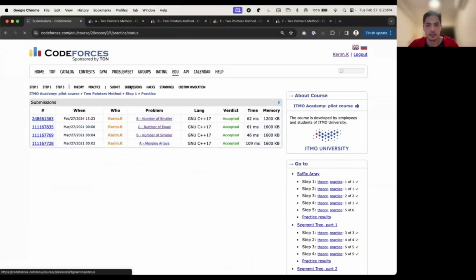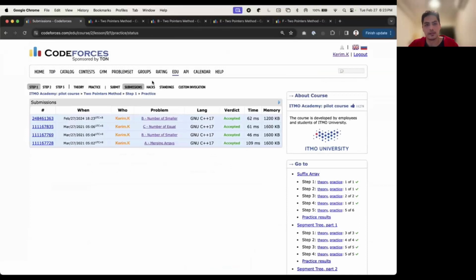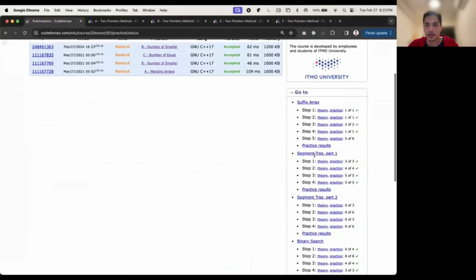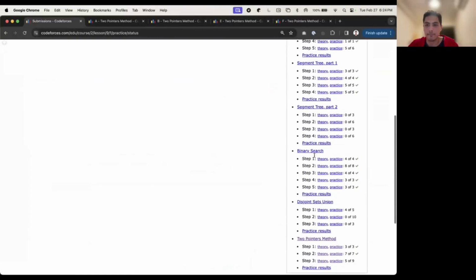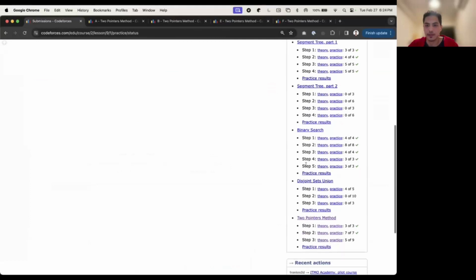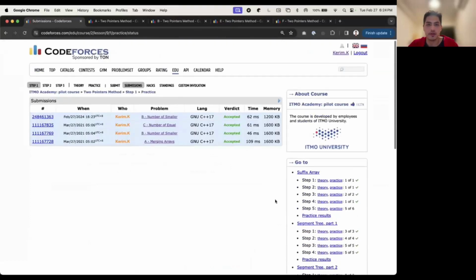This is quite nice educational page of the ITMO. You can find it in Codeforces. There are some problems that are relevant to binary search and two pointers. If you have free time, I definitely suggest you look at this place.